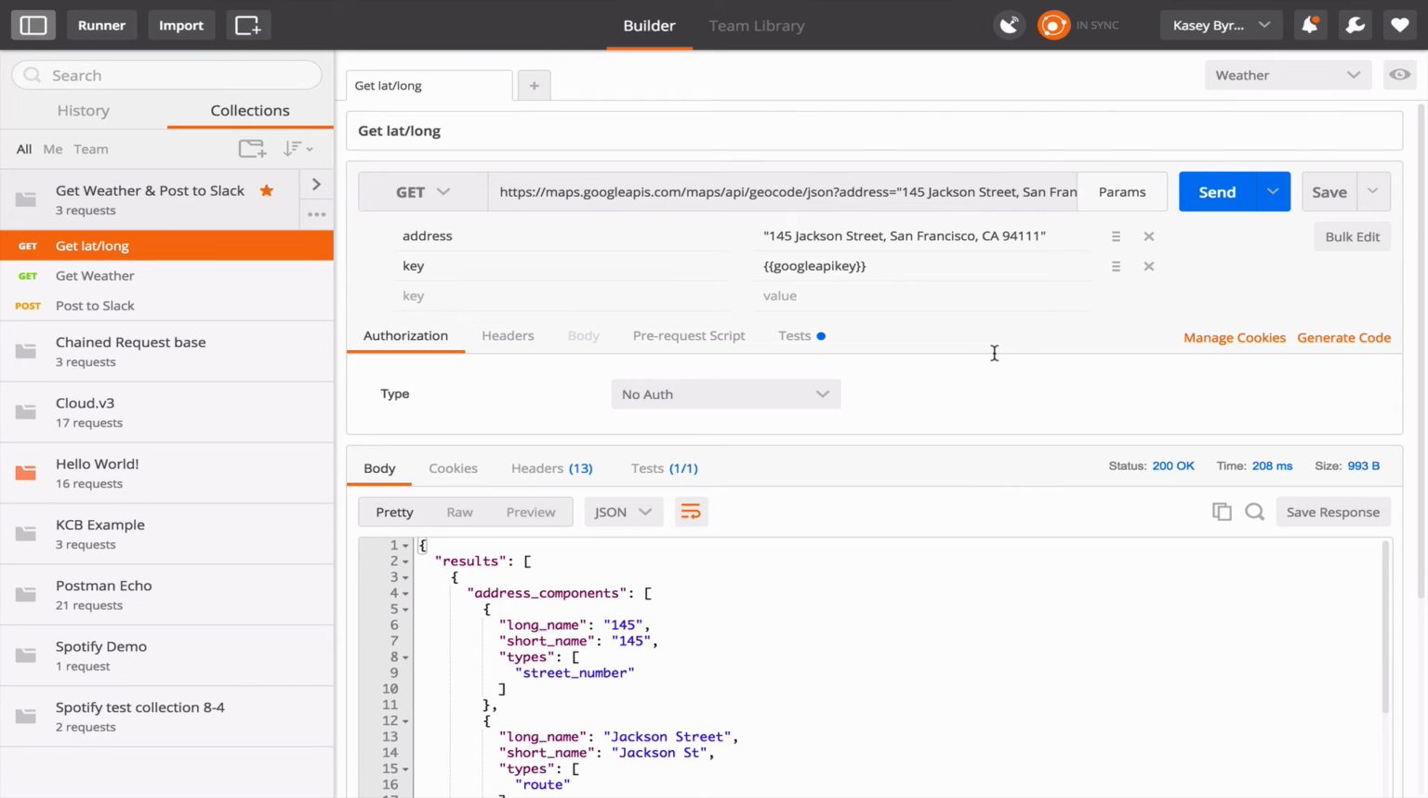So this is a little bit more secure, because if I decide to share this collection with someone, the collection will get shared, but not necessarily the environment. And that makes it a little bit easier, because then I can share the code that I've written or the collections I've written without worrying that I'm sharing information that I might not want to share.